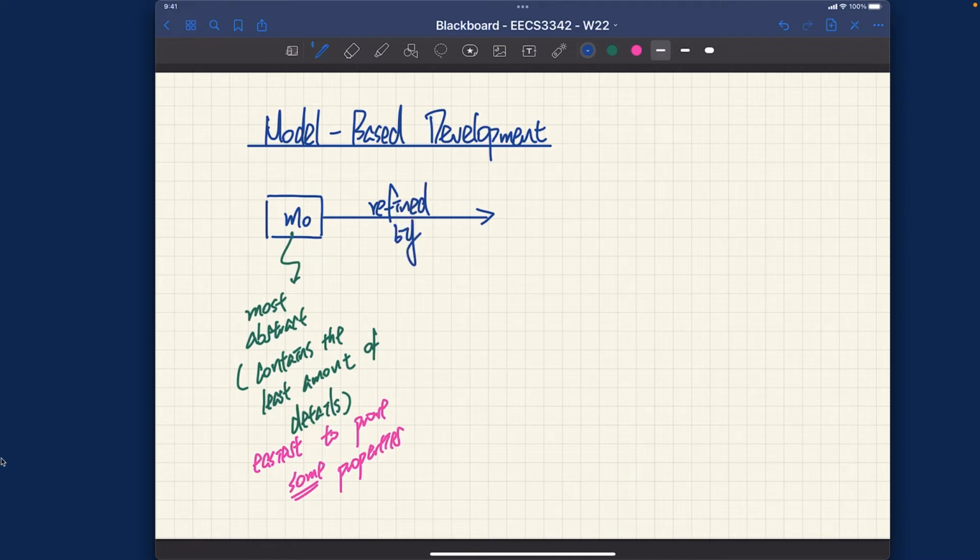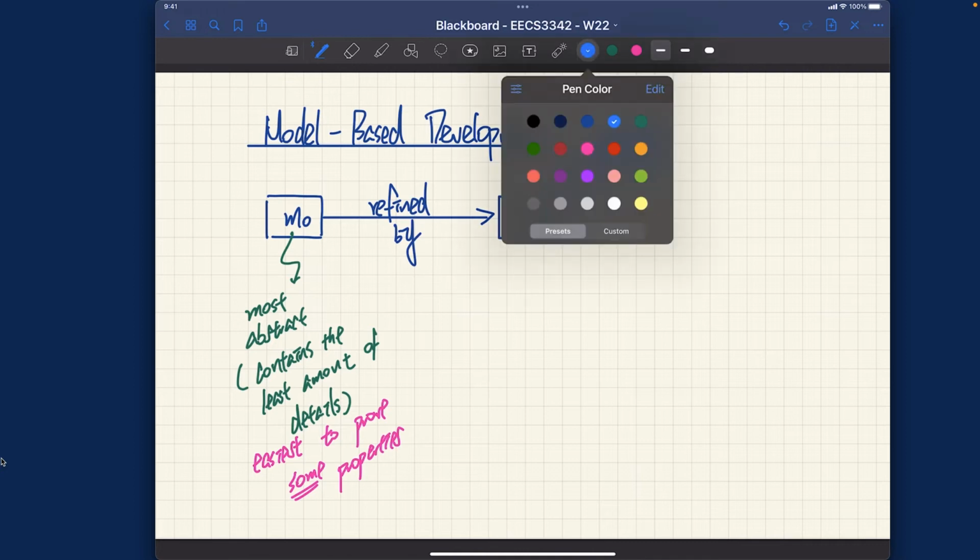by another model for the same system, M1. Okay, it's relative. So we say that M1 is a refinement of M0. Okay, that's another way to say it. You can either say M0 is refined by M1, or you can say M1 is a refinement of M0. Let me say that as well. A refinement of M0.